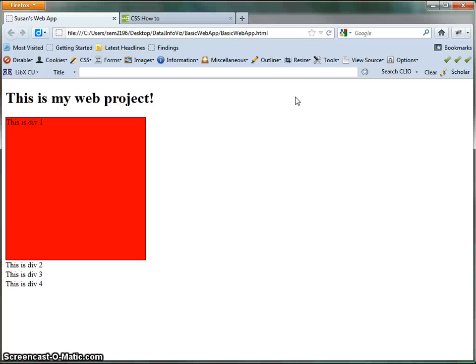And in the next section, we're going to start adding a little bit of interactivity to our page with JavaScript.